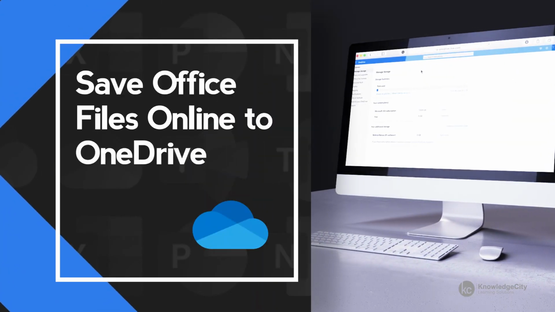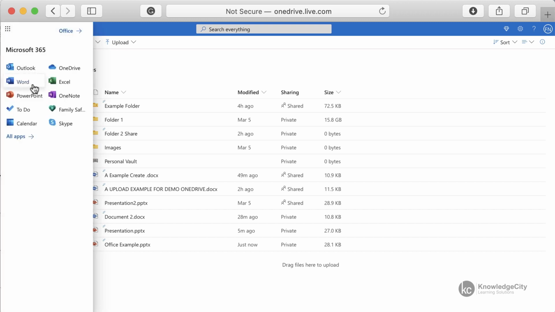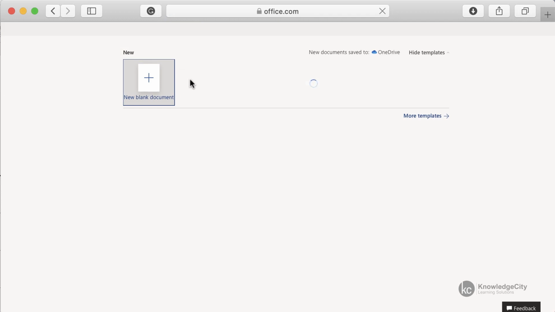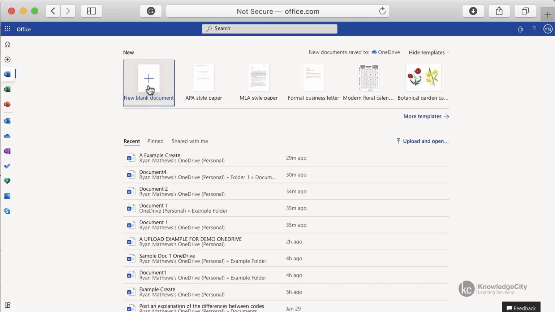In this lesson, you will learn how to save Office files online to OneDrive. So to get us started, you can see that I'm on the OneDrive page, but we're actually going to bounce out of OneDrive for a minute, and we're actually going to open up a Word application. So I've clicked on Word, and automatically my window's changing to the online Microsoft Word, and we're going to wait for it to load. And then I'm going to click New Blank Document.